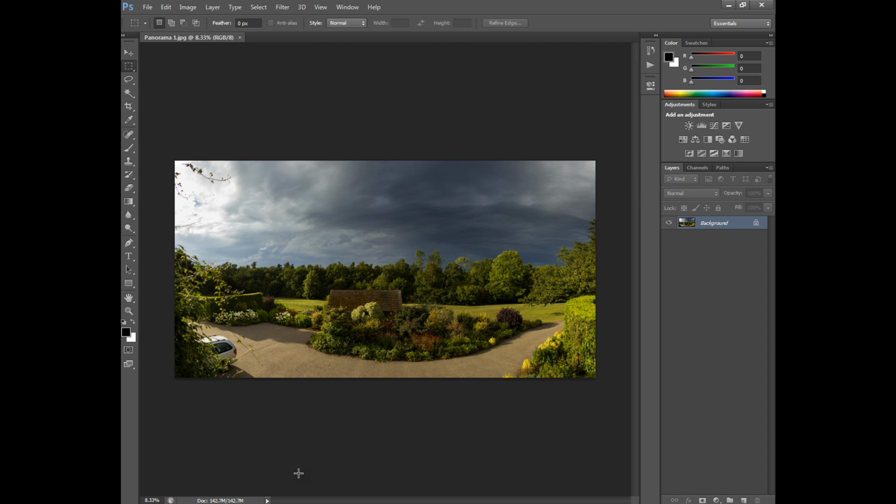In this video we will be looking at how to make this panorama image using Photoshop CS6, although you can use other versions of Photoshop if you have them.